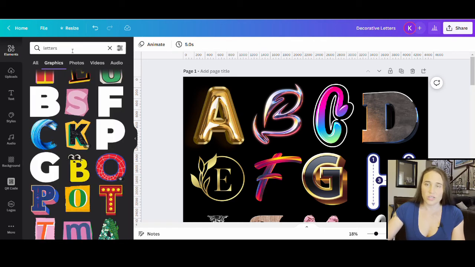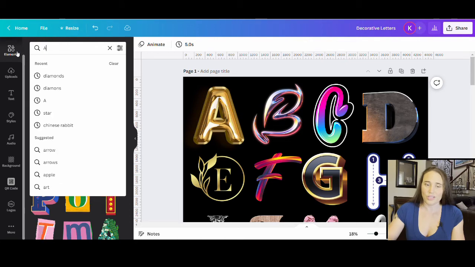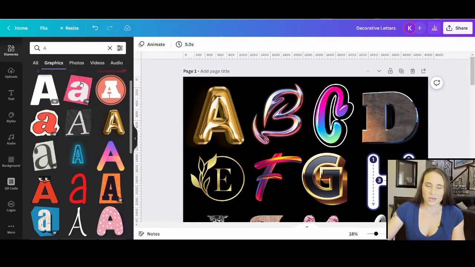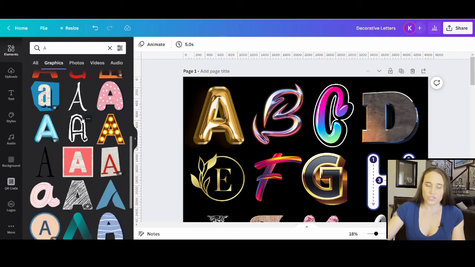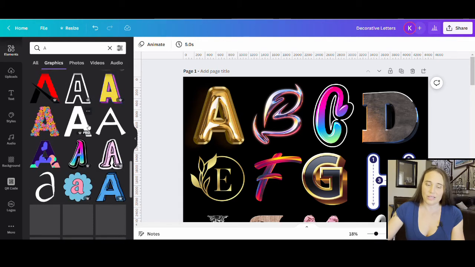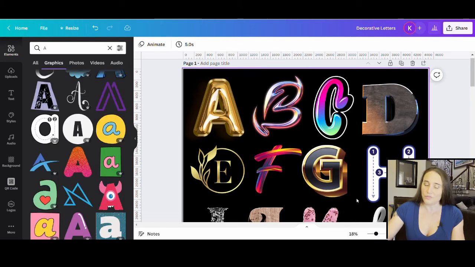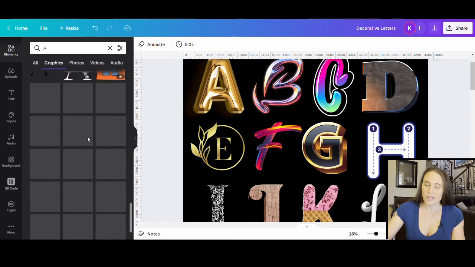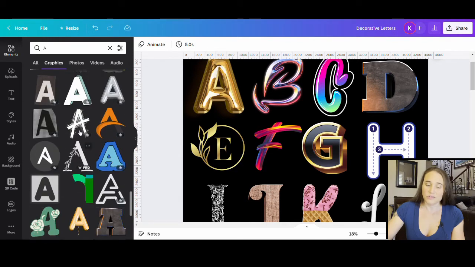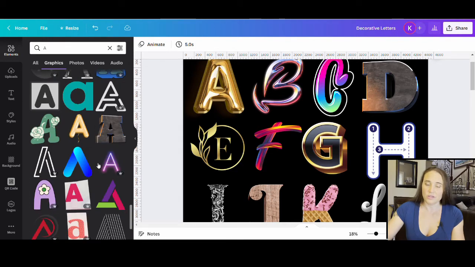Another way to search would literally just be letter by letter. So if I put in the letter A, it is going to pull up all of my cool graphics of just the letter A. And so I can do it letter by letter this way, which is how I went ahead and found all of these. And you've got a whole ton of different A's that you can look at. Here's another one of that metal one there.